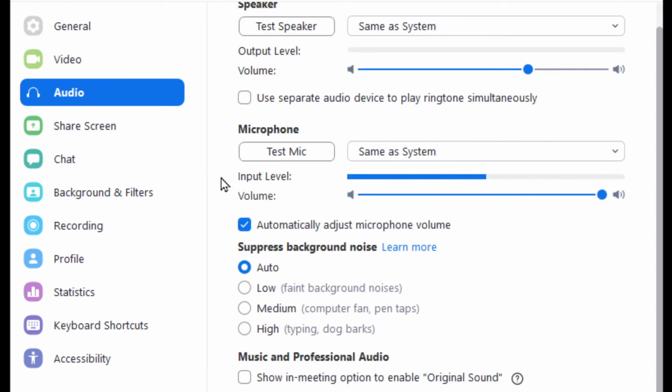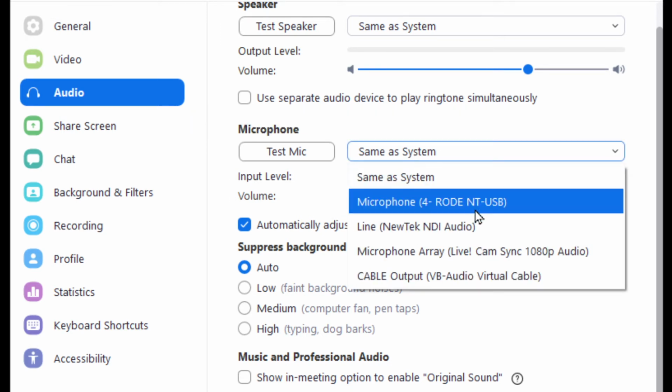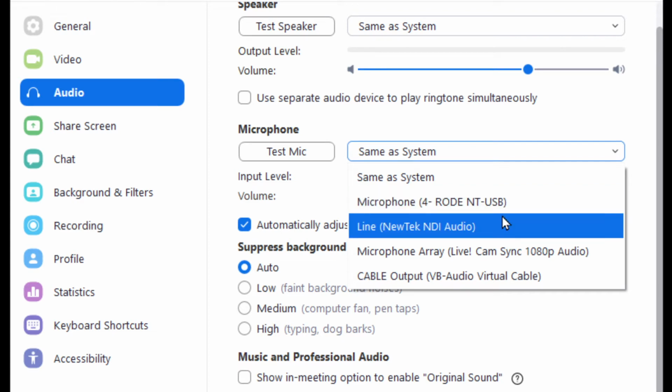Next, under this microphone section right here, you'll probably start off the same as system. You'll want to click here and select whichever microphone you have. That could be a USB microphone. If you have an interface, you would be selecting that.